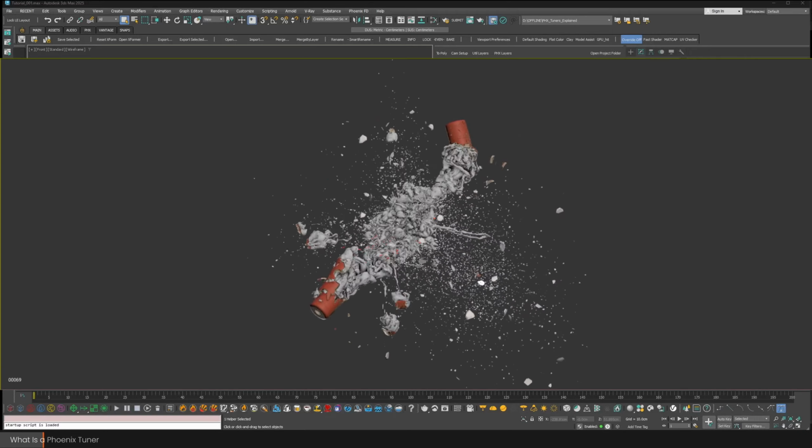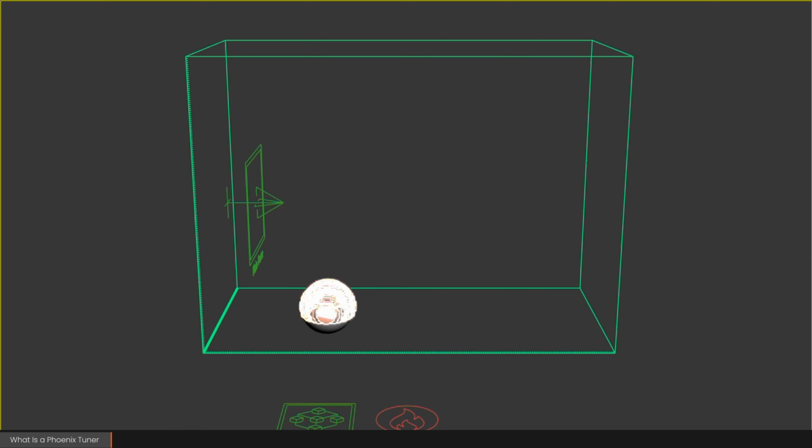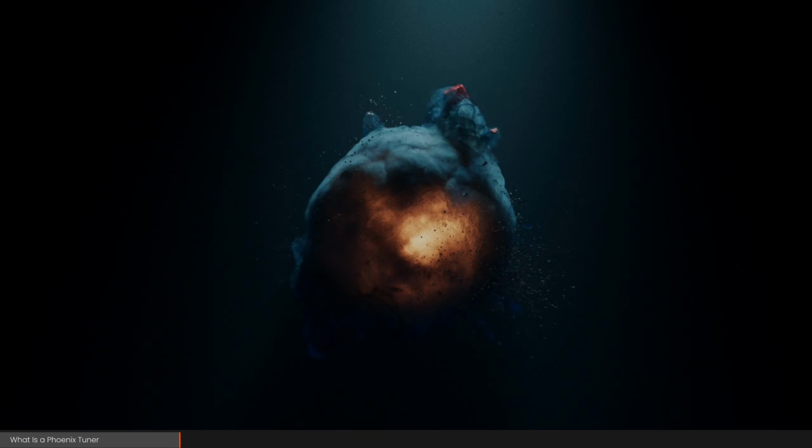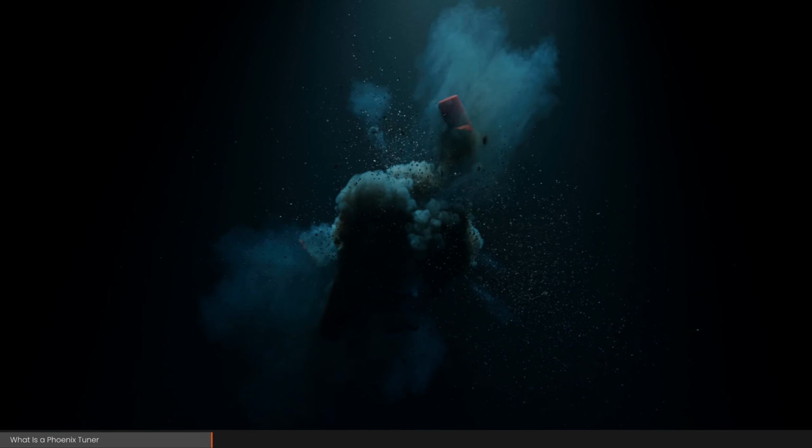The Voxel and Particle Tuners in Chaos Phoenix allow you to modify the different channel values for each voxel based on certain conditions, and/or limit the effect of various forces to specific areas of the simulator where those conditions are met. That's all there is.